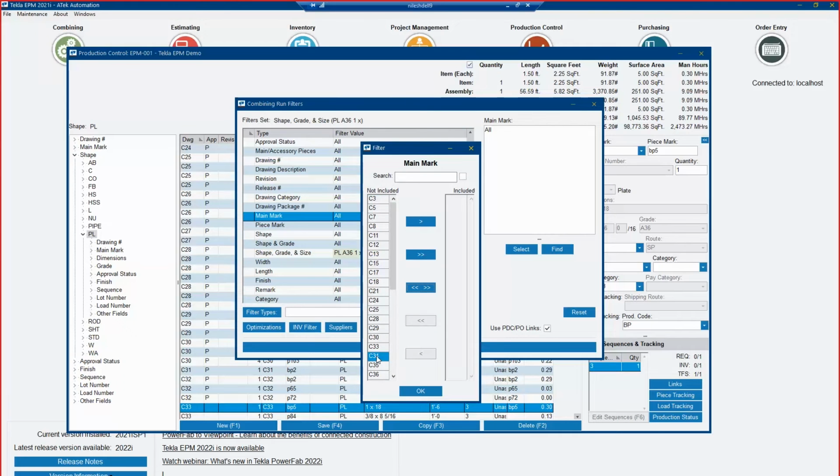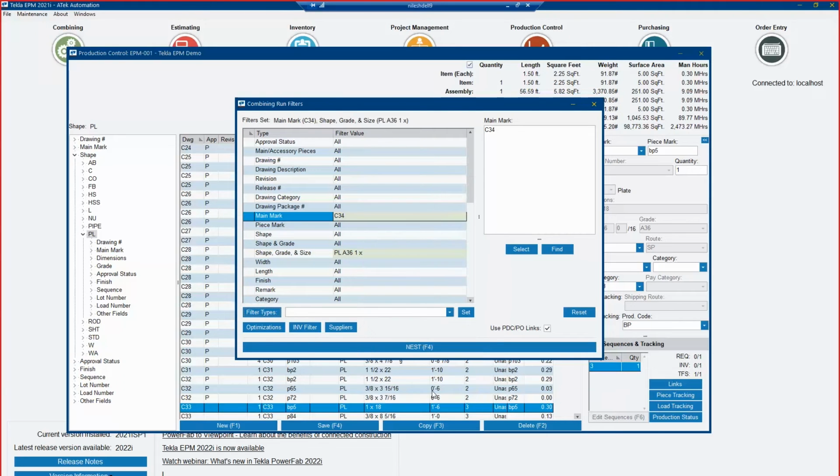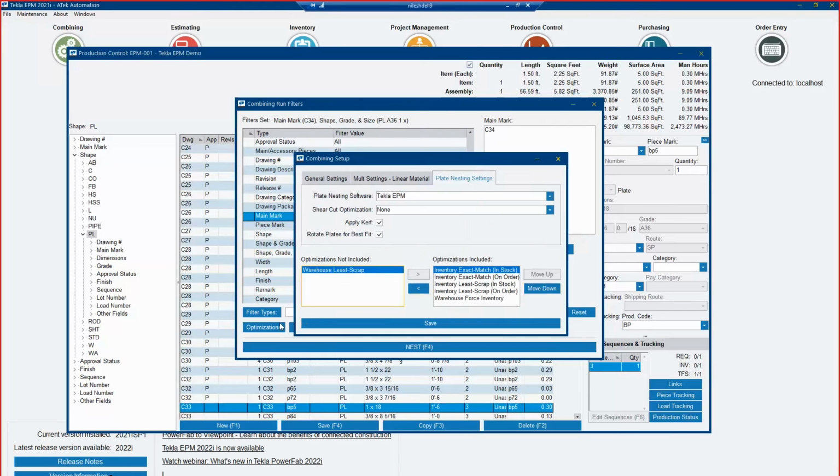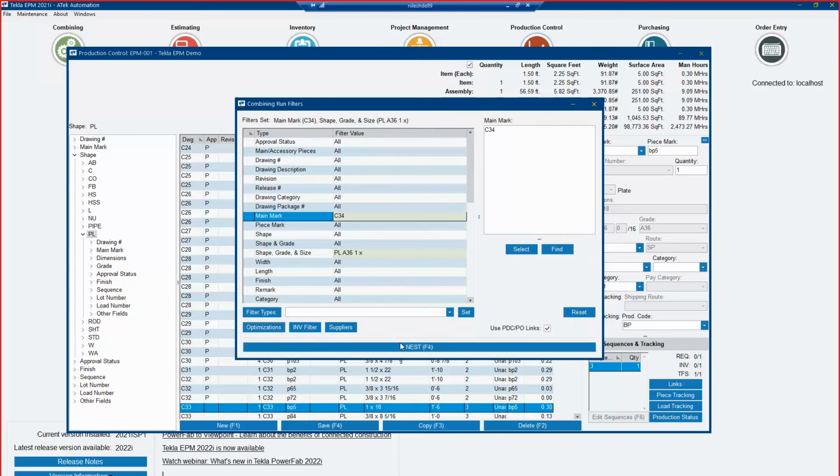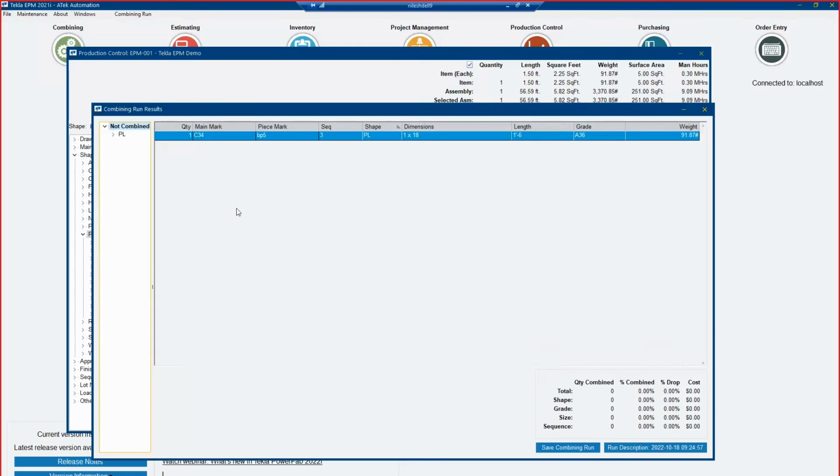We will include C34. We need to make sure to specify that the optimizer here is set to Steel Solutions. So we click this optimization button. Now click the drop-down menu for plate nesting software. And here we're going to choose Steel Solutions and click Save. Now we're going to click Nest, or alternatively we could just hit F4 to add this one part.